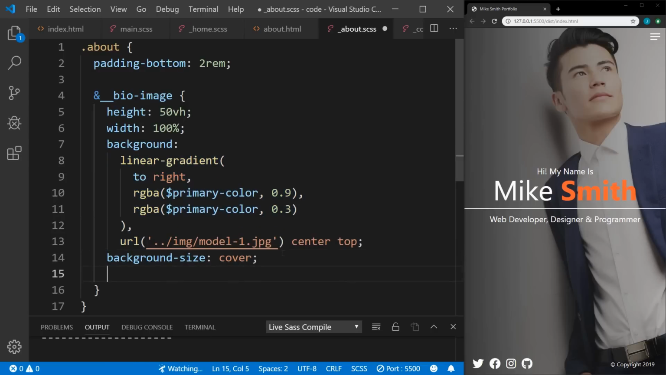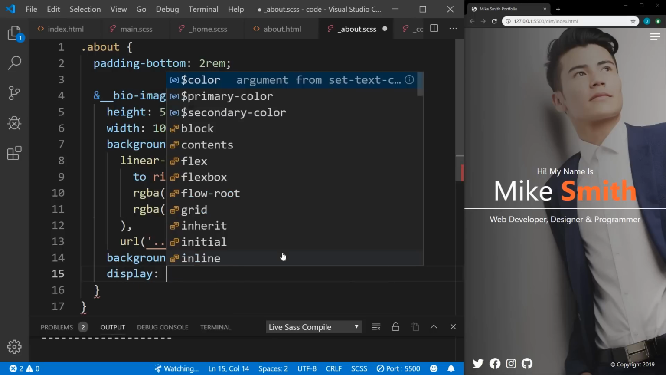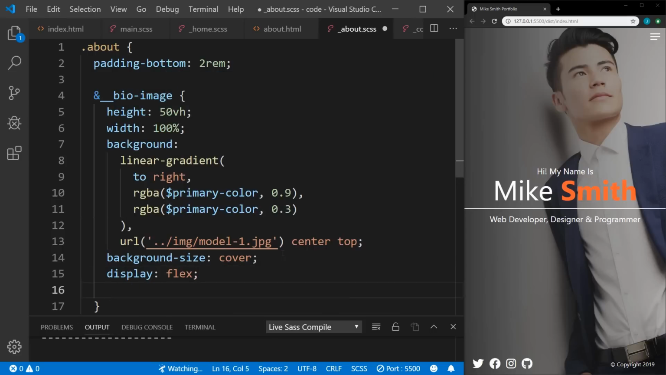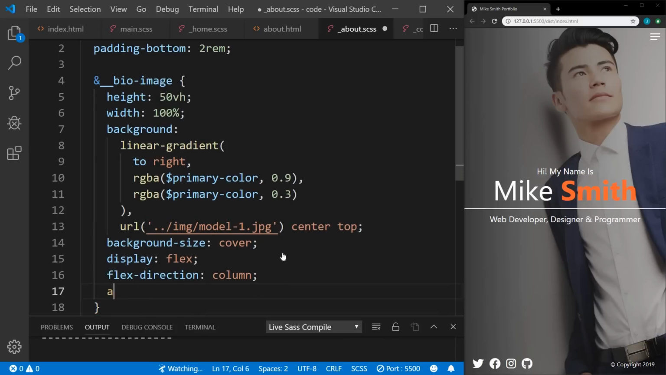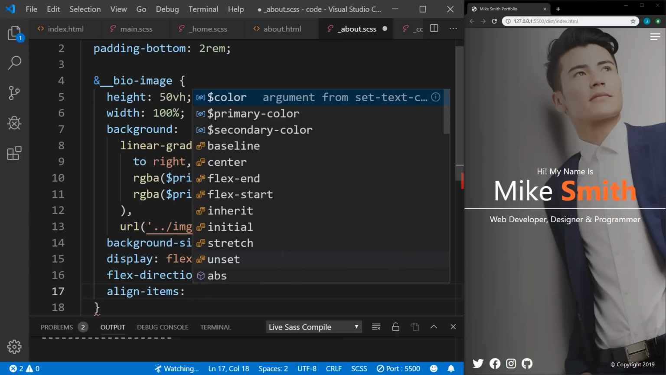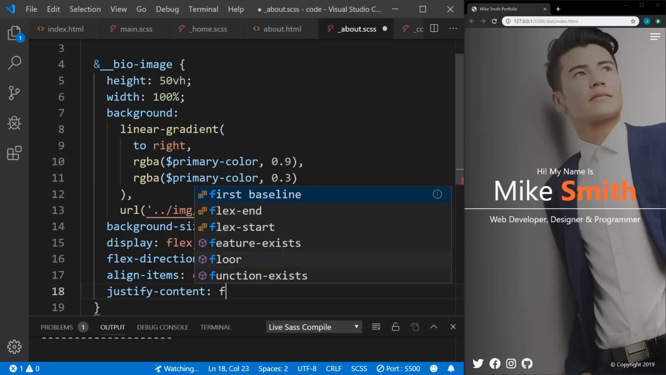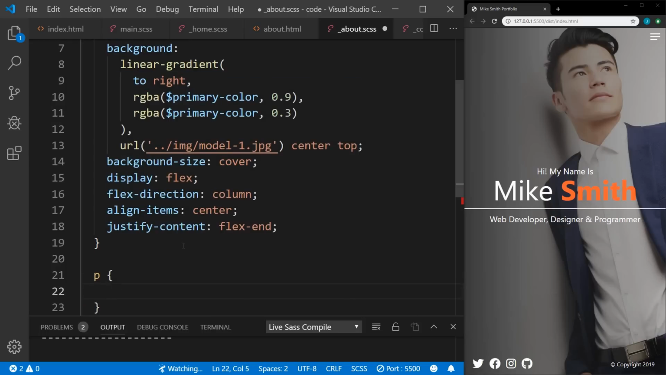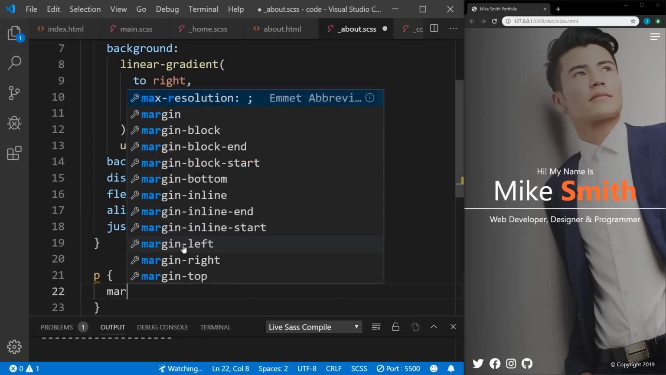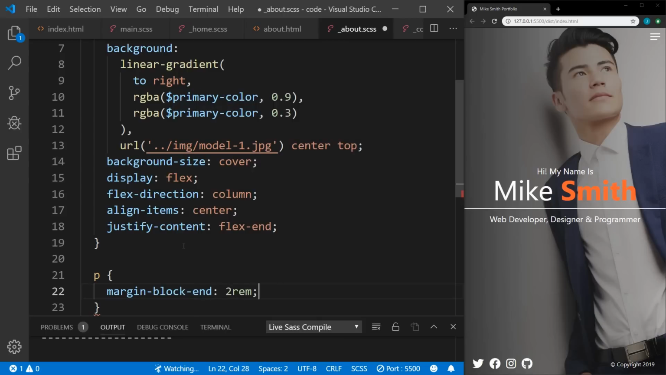And then on here we'll display as flex, and we'll set the flex direction to column, align items center, and then justify content, we're going to use flex end. Okay, now still within our about, let's target the paragraph. That's the bio paragraph. We'll set a margin on the bottom there of 2 rem.